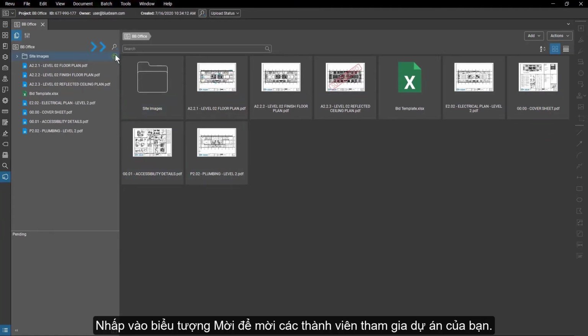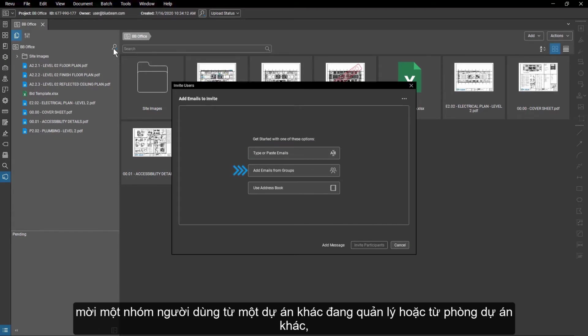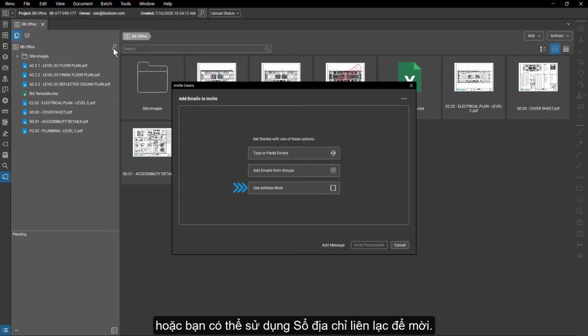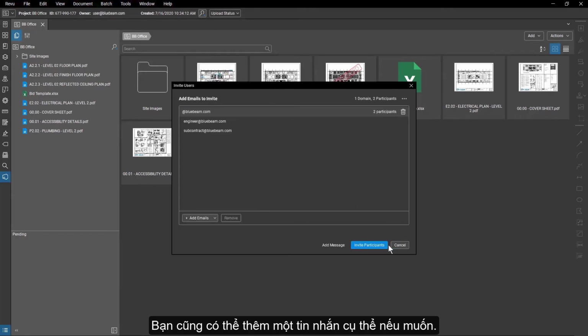Click on the Invite icon to invite members to your project. From there, you can add the emails of users you want to invite directly, invite from a group of users from another project or session, or use the address book. You can also add a specific message if so desired.